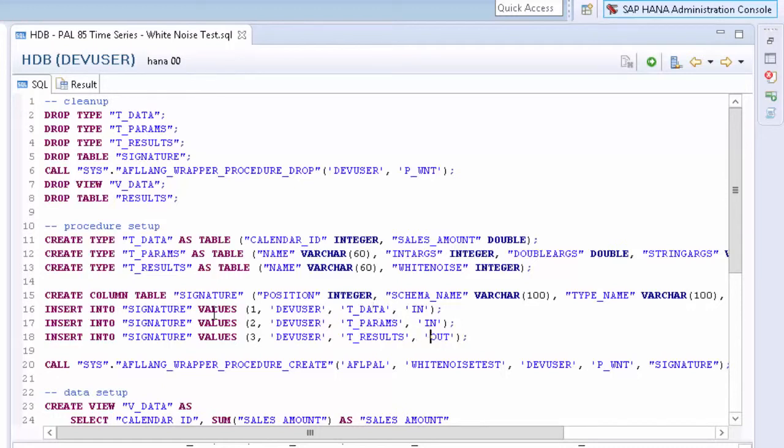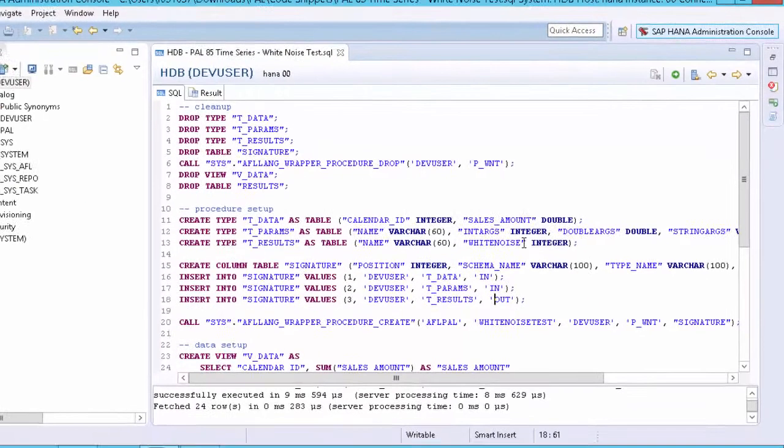And then, of course, that signature table needs to use some table types, which we referenced. So before that, we've created the three table types that we need. There's one for the input data itself. There's one for the parameter table we see on almost every PAL algorithm, and one for the output results table, which actually is very straightforward in this case. It's just going to be a name and a value.